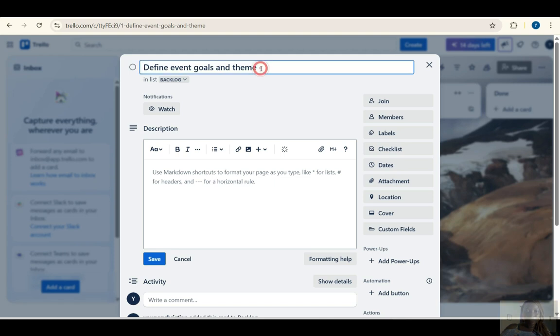For example, for this event called Wake Up and Do, I need to define my goals and so on. Now I don't want to do it now, but there are some things that I need to put down so that anybody who is going to work on this would know or have it in mind when they want to define the event goals.